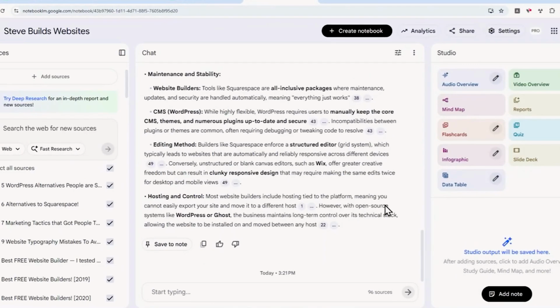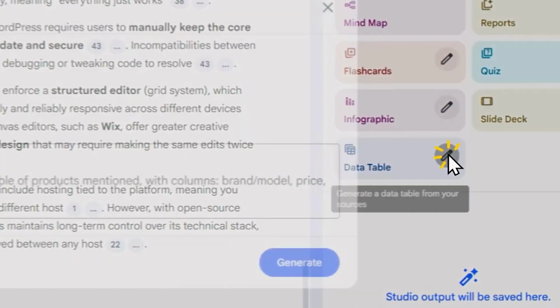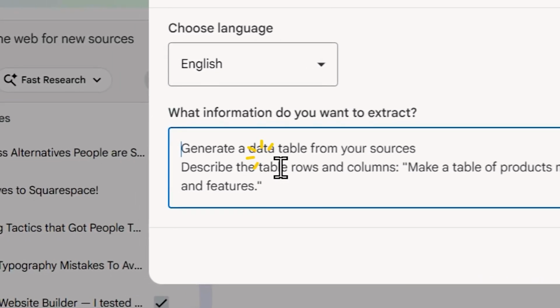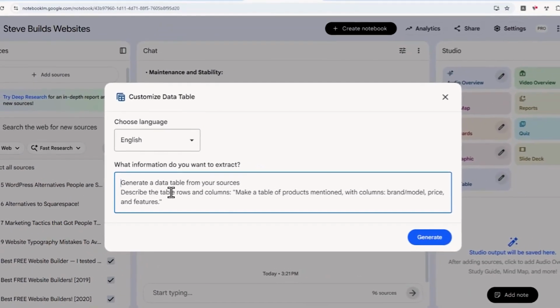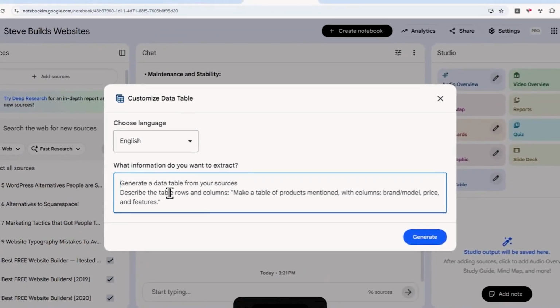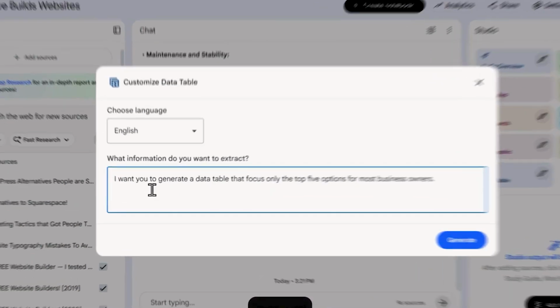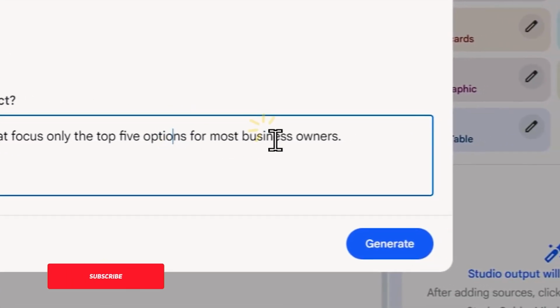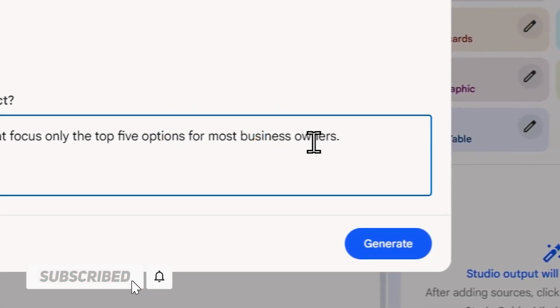So here there is a new button that says data table. You can click it, but you can also click this pencil icon to customize the specific area that you want AI to focus on the table. Now in this case, I want you to generate a data table that focuses only on the top 5 options for most business owners. Okay, so you can specify the thing that you want to get in the table.